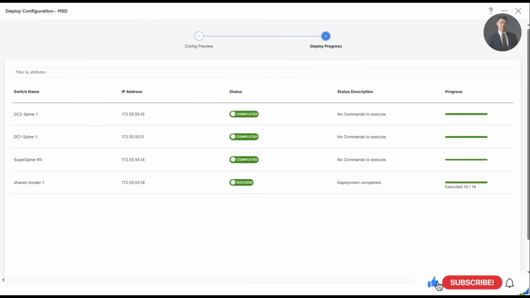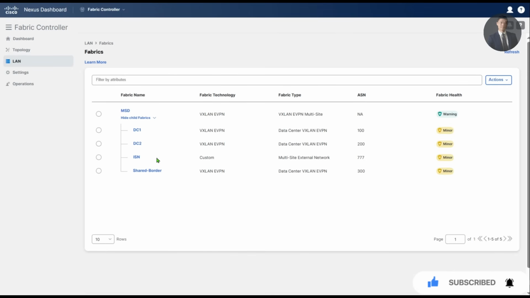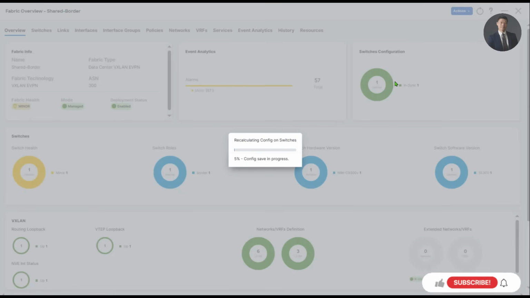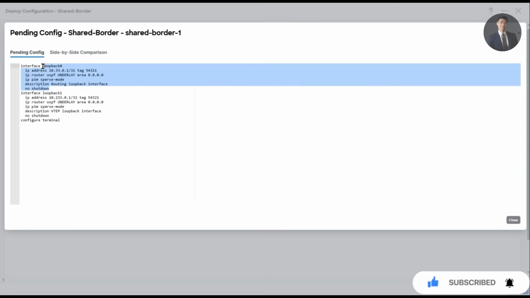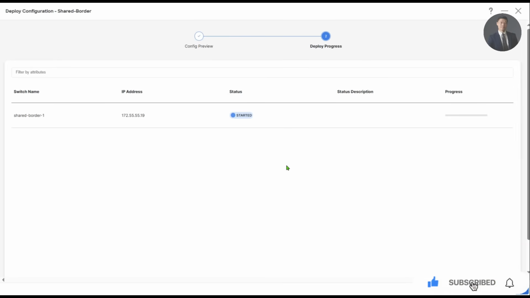Okay, and the tricky part is only in MSD. Go to shared border and do a recalculate. There you go. We're seeing certain lines have loopbacks. A lot of people will forget this step. We need the loopbacks to build the EVPN eBGP peer neighborship with the super spine.